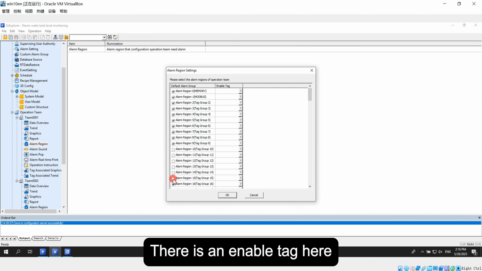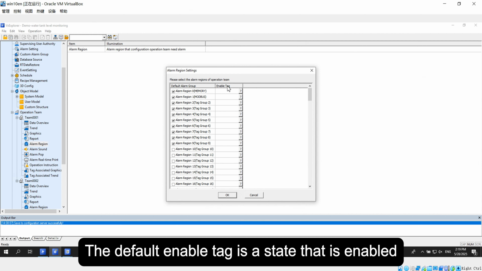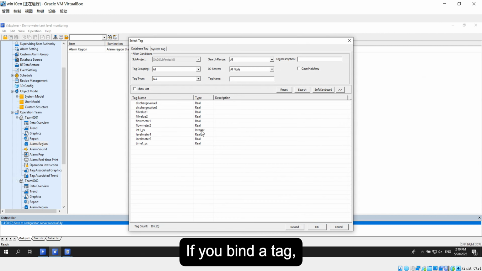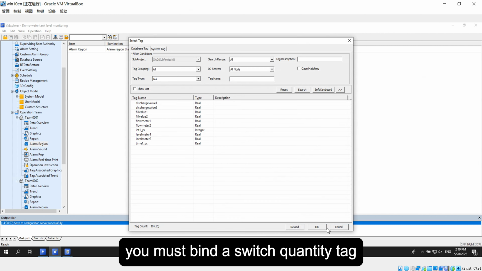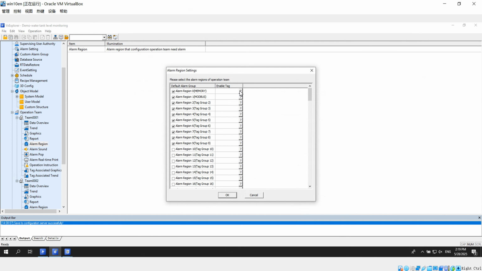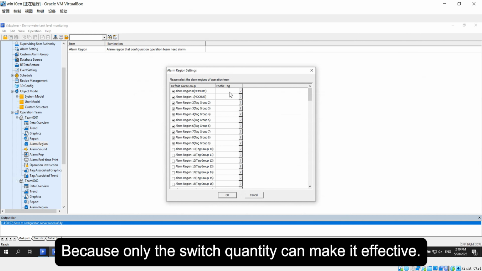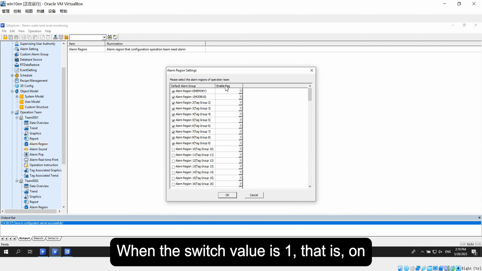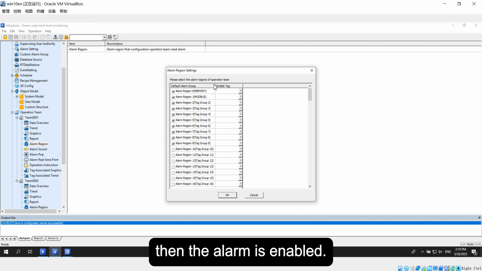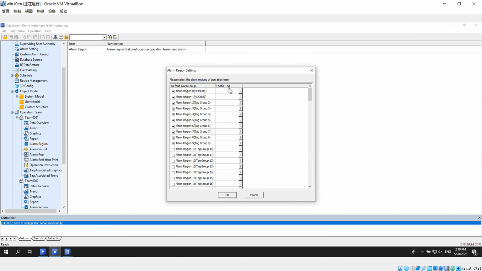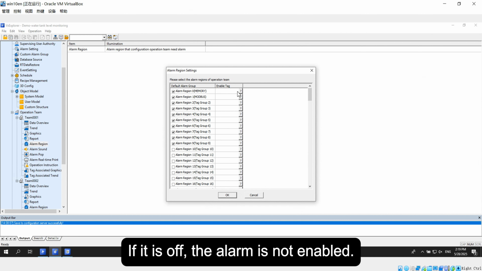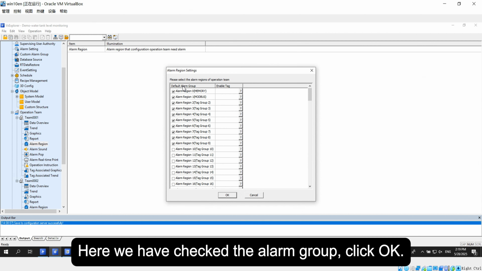There is an enable tag here. The default enable tag is a state that is enabled. If you bind a tag, you must bind a switch quantity tag, because only the switch quantity can make it effective. When the switch value is 1, that is, on, then the alarm is enabled. If it is off, the alarm is not enabled. Here we have checked the alarm group. Click OK.